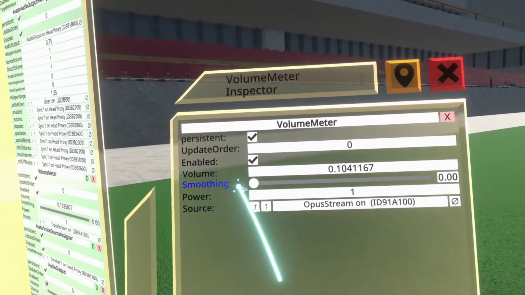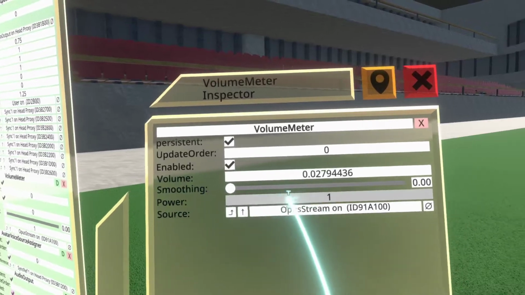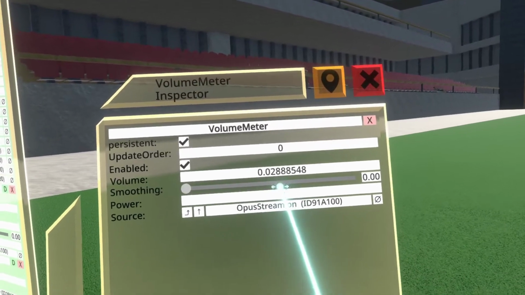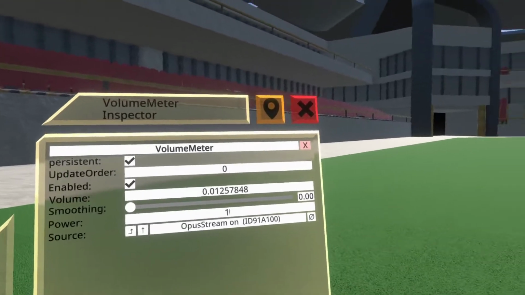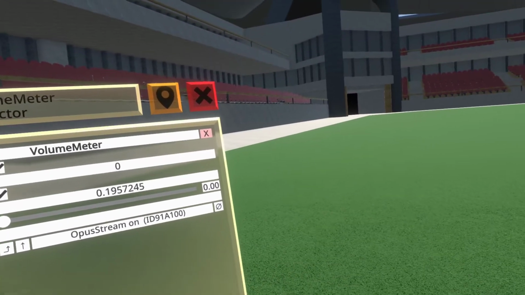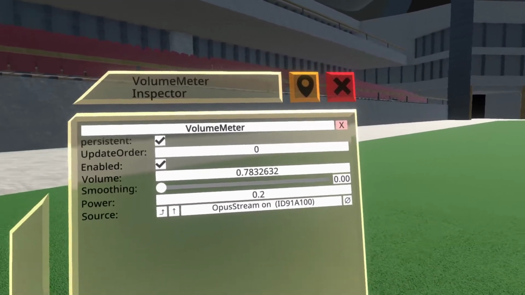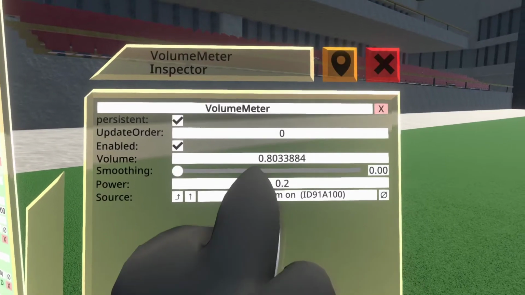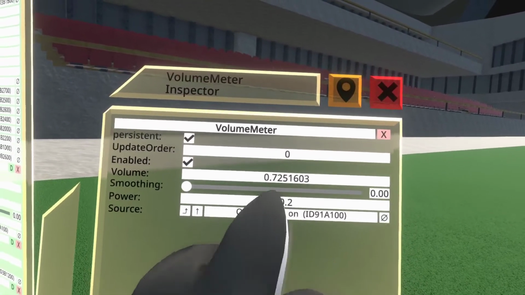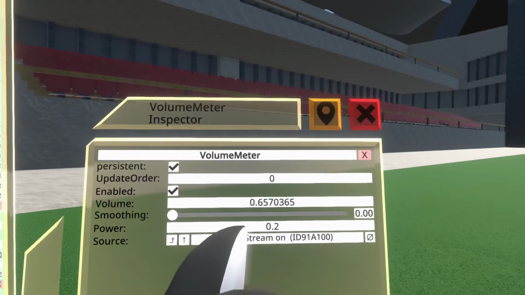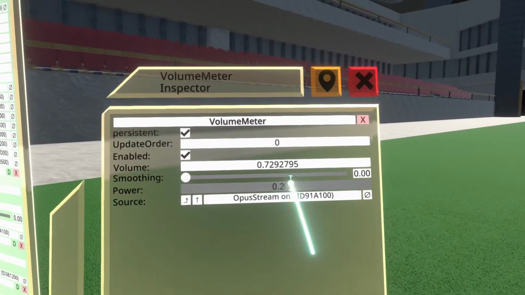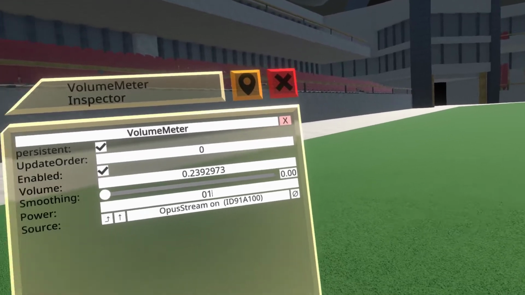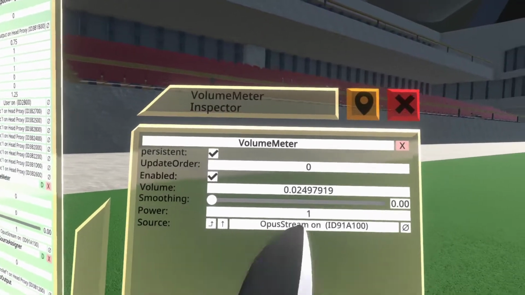The different parameters here: power is how strong your voice is, so it's like an exponent that it applies to it. It's a little weird, but if you make it a smaller number, like 0.2, then the value, which originally was like 0.2, 0.3 at loudest, right now goes up to like 0.8 at times. So if you have a quieter voice or louder voice, you can play with this.